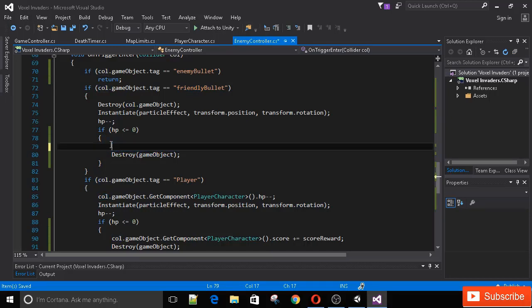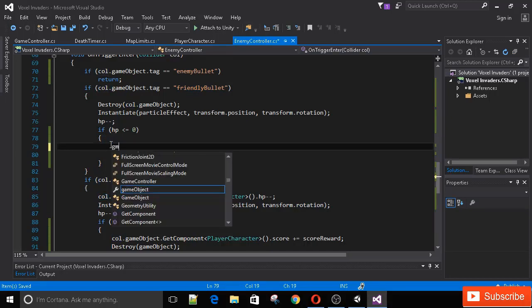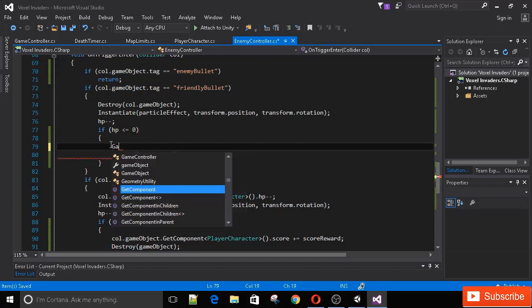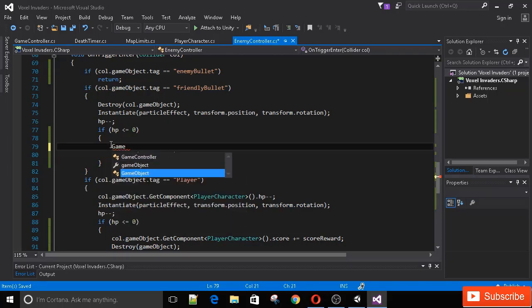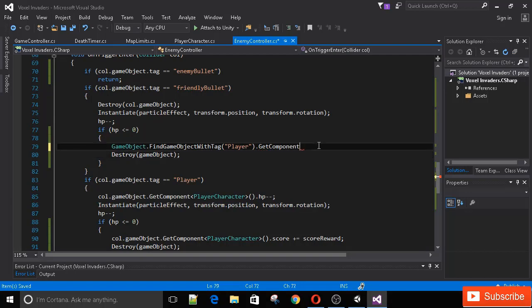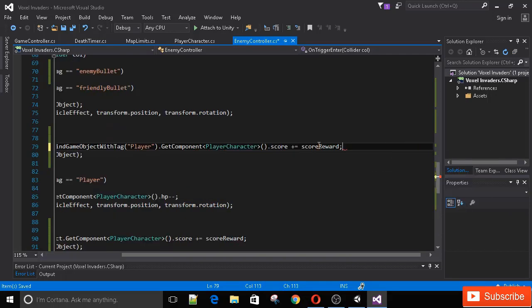Let's delete this and go ahead and say GameObject.Find, oops, FindGameObjectWithTag, and the tag is Player. And we want to get component PlayerCharacter, and we want to increase the score by the score reward.